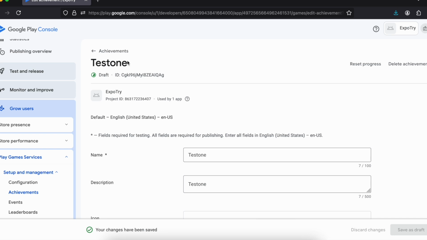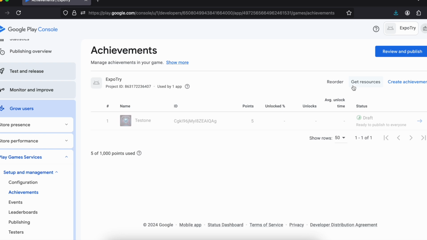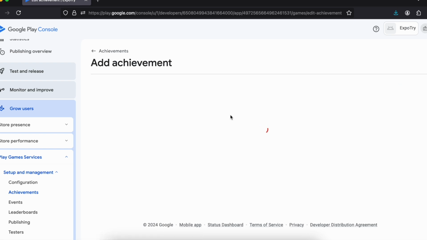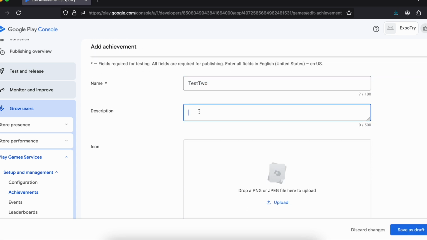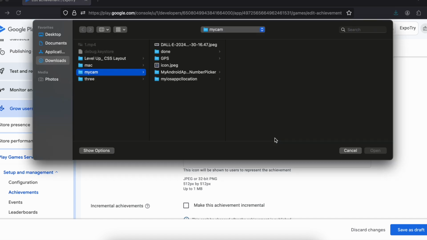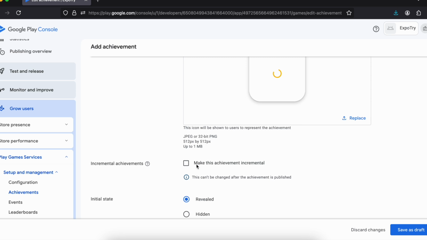Then again, I'll just go back over here. I'll click on create achievement. I will name this test 2. I'll again add the same description. I will upload an image icon as well. Okay, now I will make this achievement incremental.